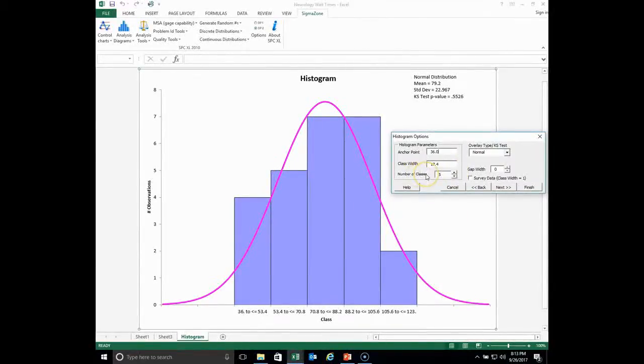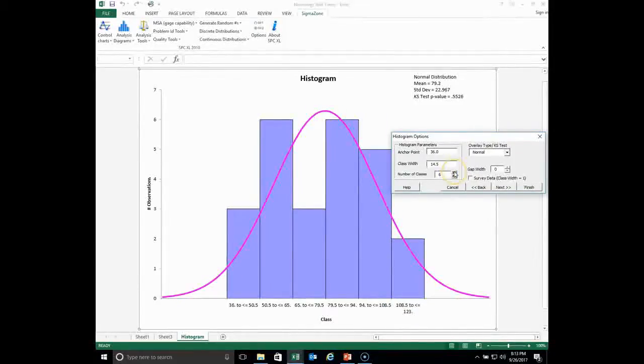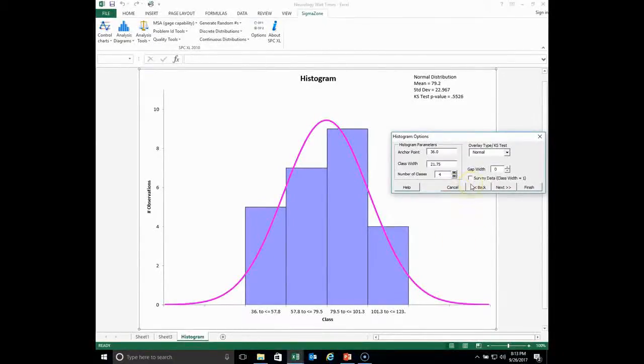You can just come to number of classes. The word class is synonymous with the number of bars or the number of intervals that we're looking at. So 5, make it 6. Make it 7. Make it 4. It doesn't matter.